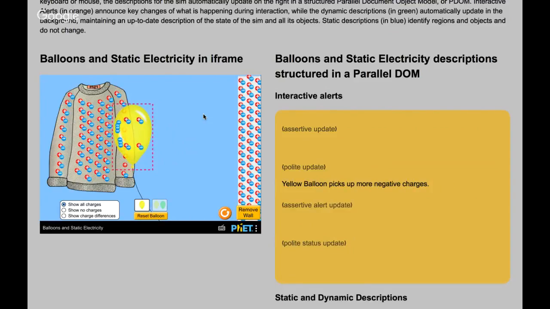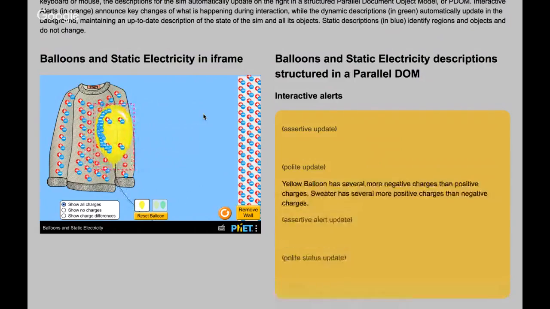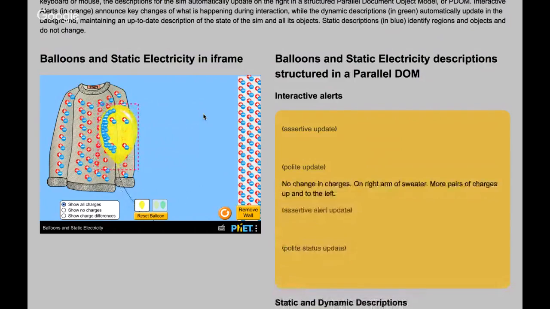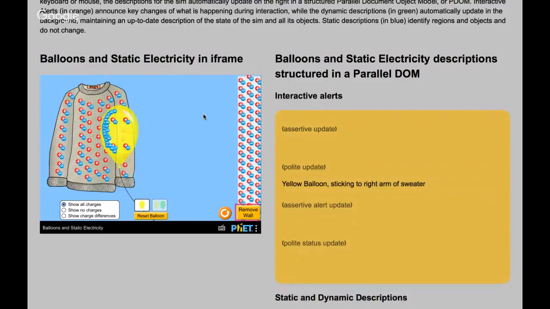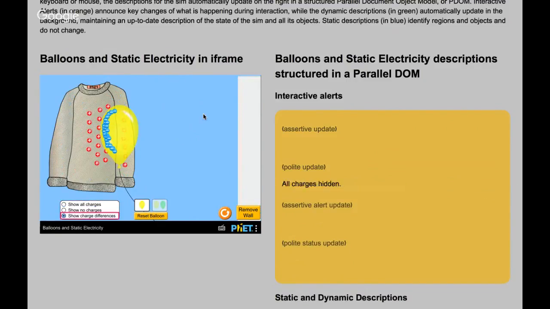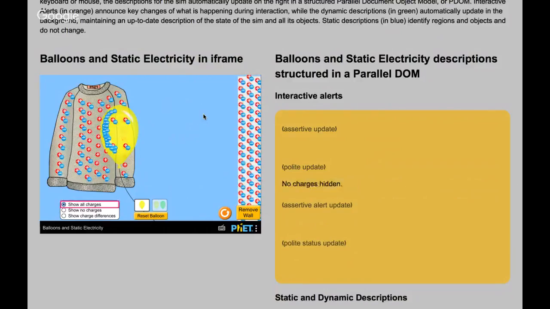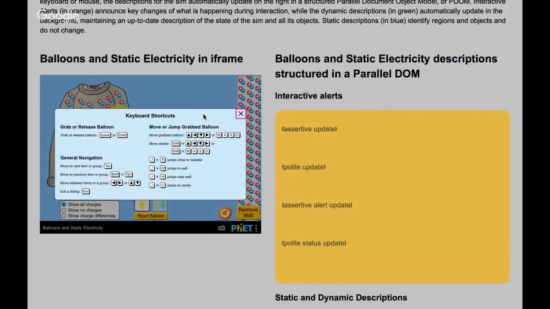So it says yellow balloon picks up negative charges from sweater, yellow balloon picks up more negative charges, and I can keep exploring. If I go right, there's another update. I'm not picking up charges, but then the alert tells me where those charges are going. I can release the balloon with the space or enter key. I can tab to the other interactive objects and add a balloon. Or I can go through the radio buttons with the arrow keys, as Estelle described in her talk. And I can get keyboard help if I need it, which is quite useful.